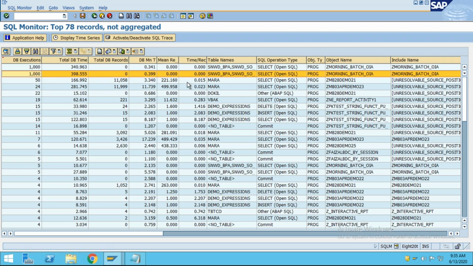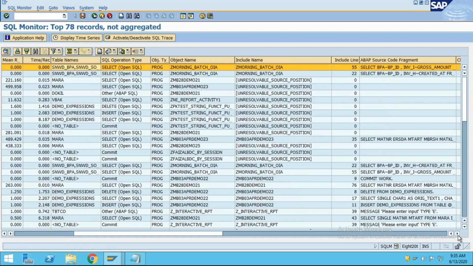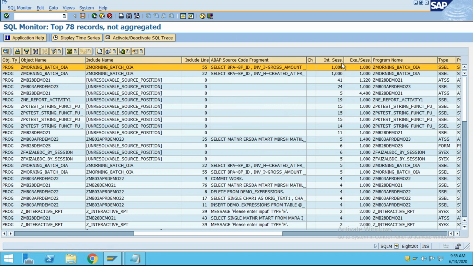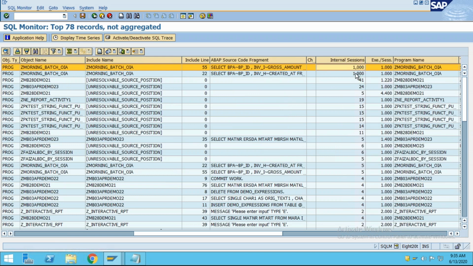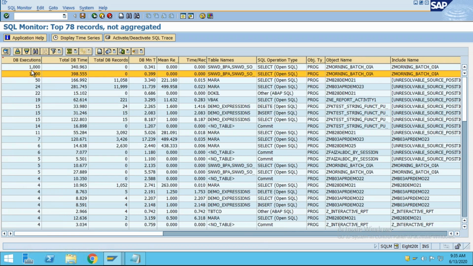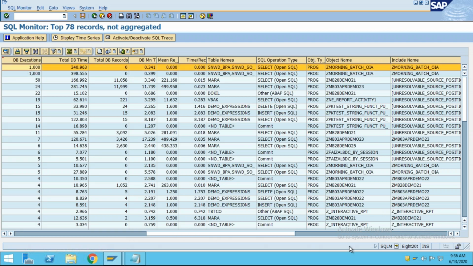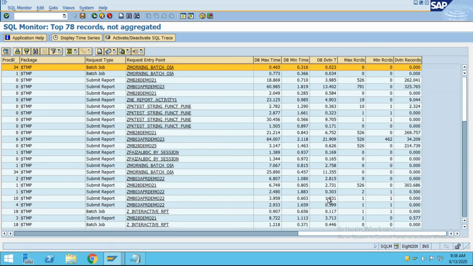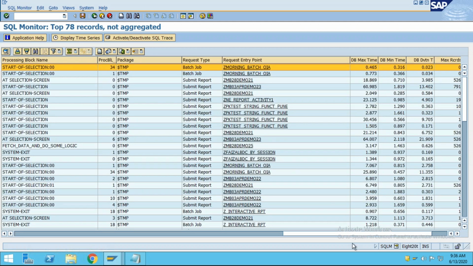And if you want to check how many times this particular program has been called, there is the internal session. Internal session means how many times your program got executed. Actually, here I was telling you about the number of programs, but this is not the number of programs; this is the DB execution. That means how many times the SQL query has been executed. So in this program, 1000 times your SQL query got executed, and again in this program 1000 times.